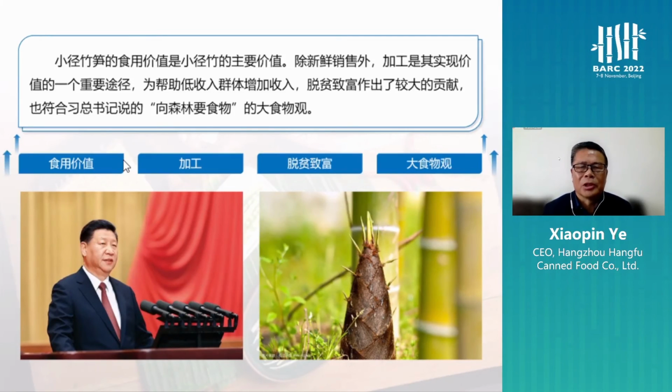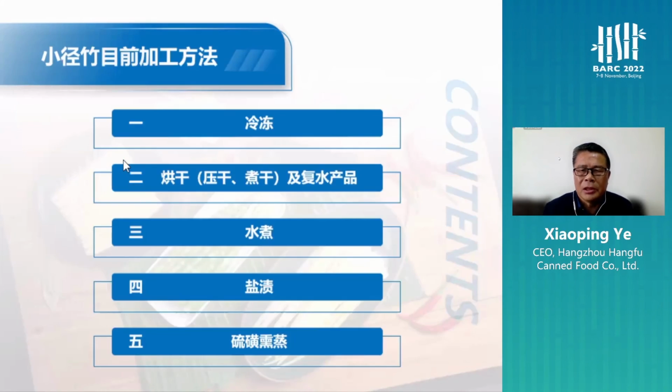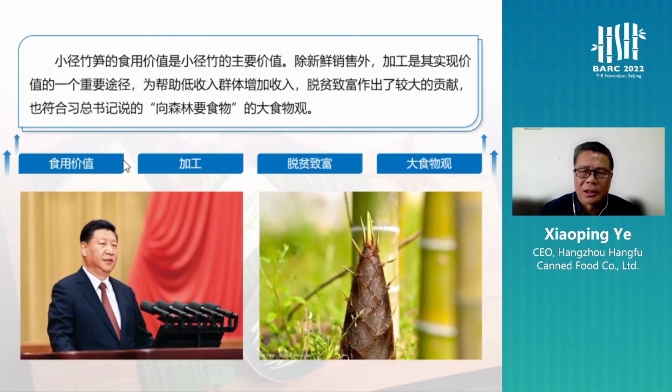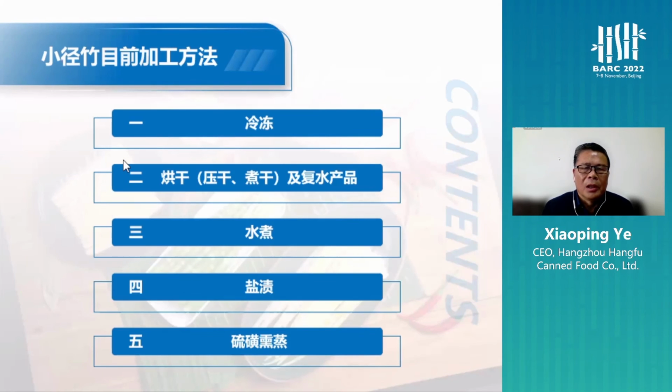The value of small diameter bamboo lies in its processing value, and it can increase the income of low-income groups and make a great contribution to poverty alleviation. It meets the big food view of getting food from the forest. It provides us with very healthy ingredients and food.